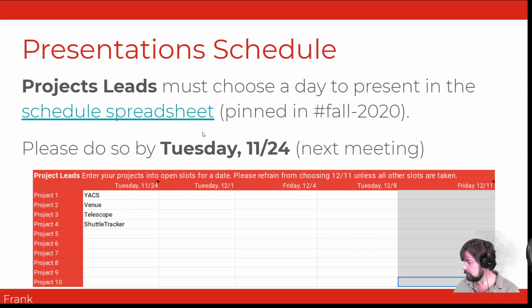And newer projects, give them space to put at the end, just so that new projects have a chance to look at presentations beforehand, see what's expected, get a good idea of that. And as you see, Friday the 11th is grayed out a bit.